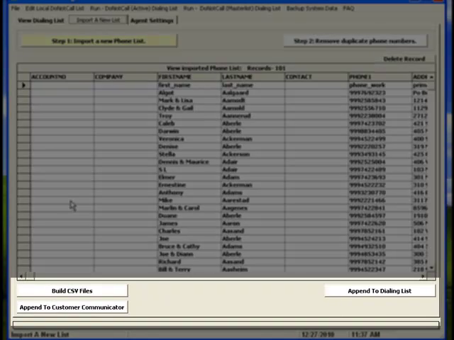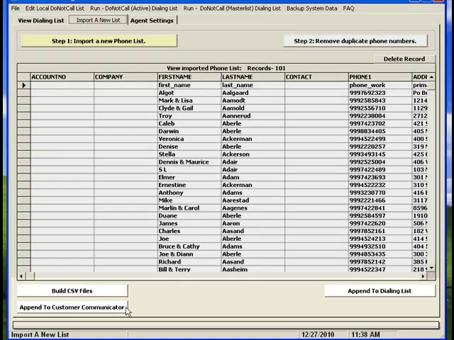At the bottom of the window are three buttons: Build CSV Files, Append to Customer Communicator, and the Append to Dialing List button. Click the Build CSV Files button to export the list that is showing in the window to a CSV file. The Append to Dialing List button is used to import more than a single file into a phone list. Information on how to import more than one file to a phone list will be covered in a separate tutorial. The Append to Customer Communicator button allows a list to be imported into the Customer Communicator program.